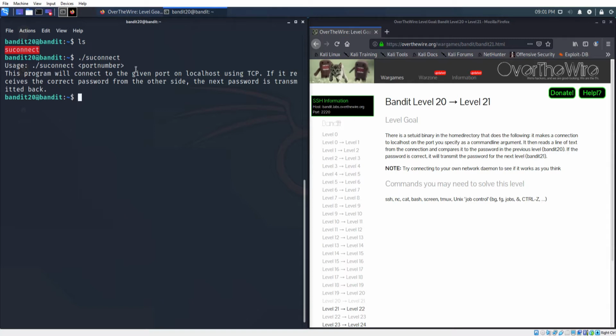Instead, what we're going to do is create something that's listening on a port, and we're going to paste in our password essentially and have this connect to that port. Let's take a look at some of our open ports right now.